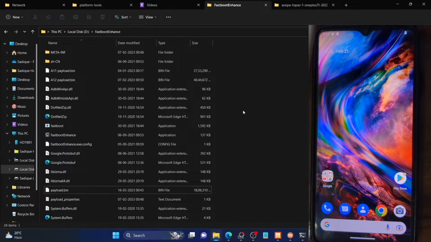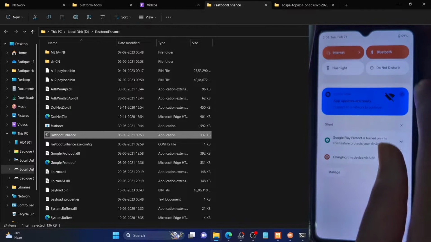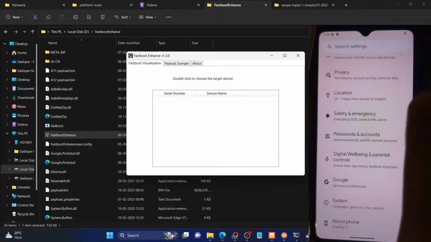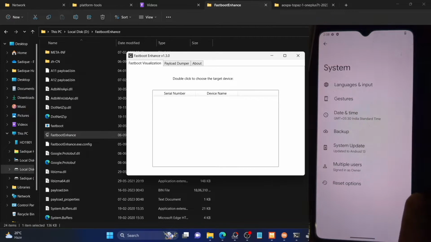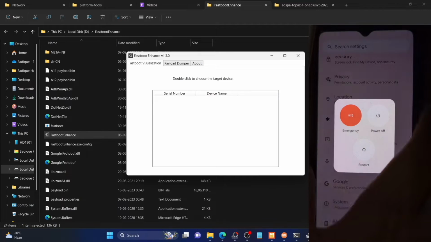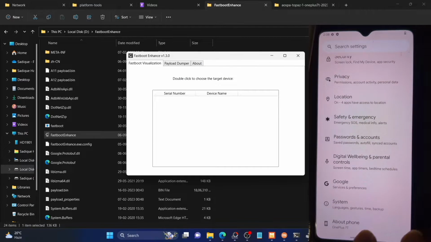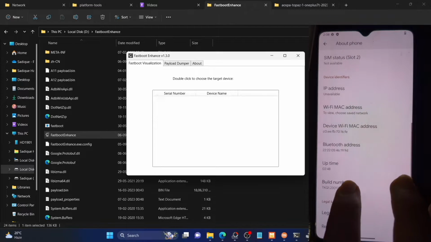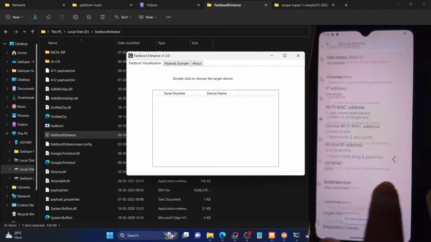I have already downloaded the stock firmware and extracted the payload.bin file from there. Then this is the Fastboot Enhance tool. So simply launch the Fastboot Enhance tool, and let me now boot my phone to the Fastboot mode. Just a minute. Is there an advanced reboot option? There's no advanced reboot option, so I'll have to do so from here itself.